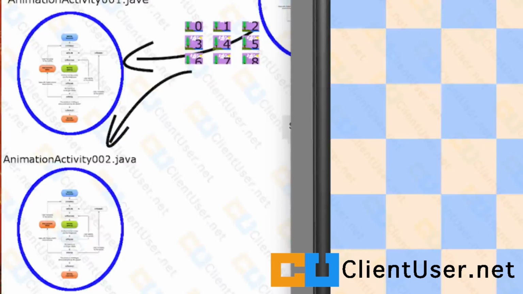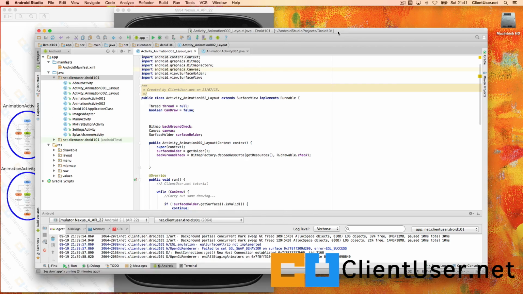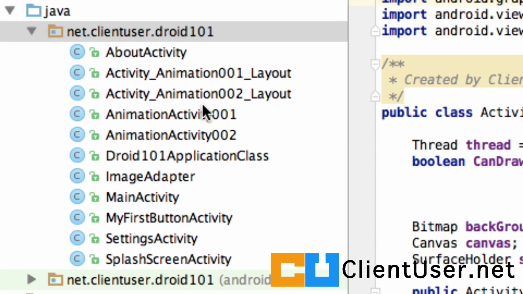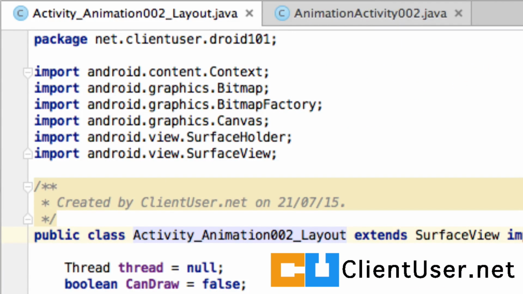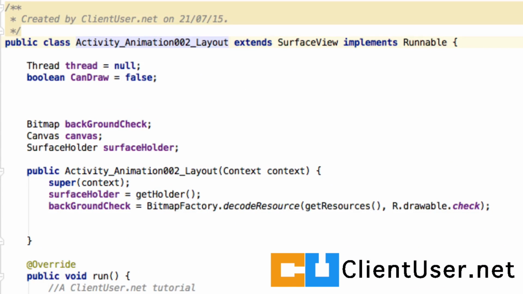So in the last tutorial, we managed to draw the checkered background onto our animation activity 002. And we're going to make things look a bit more interesting by drawing some more paths and objects onto it. Now we go into our animation activity 002 layout. Before we draw anything, we need to prep some paint brushes and define a path. And we've done this before with the triangle in two tutorials back.